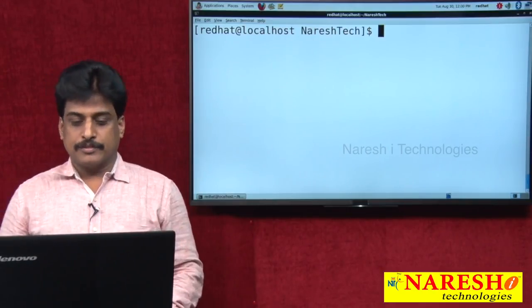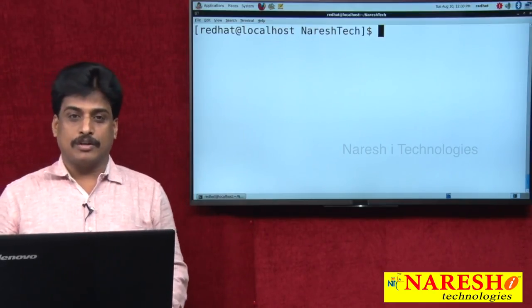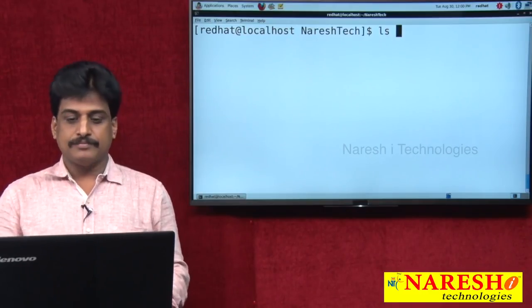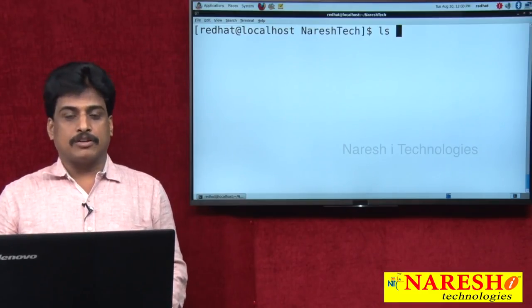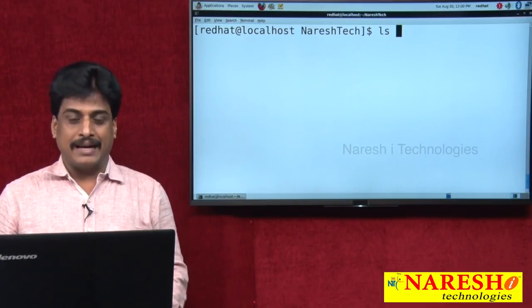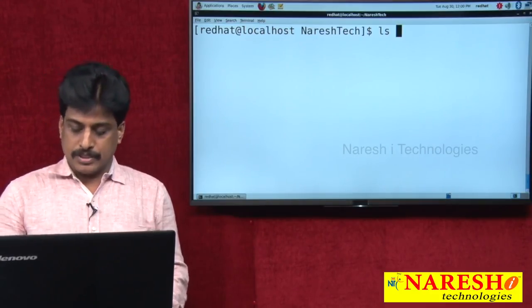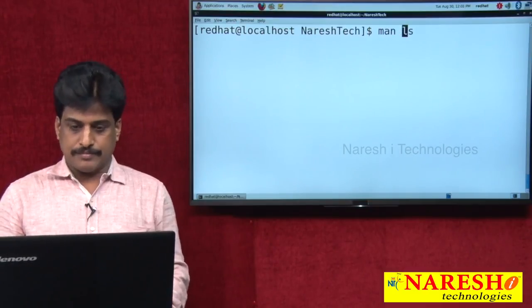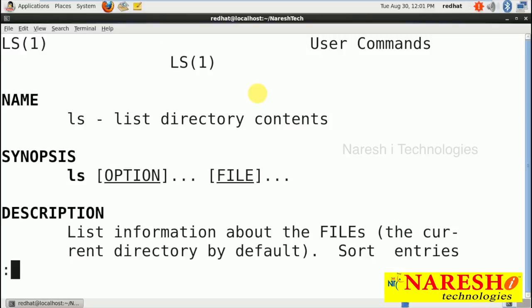This is Subbaraju. We'll see another video session on the power of the ls command. ls generally means list. It is used to list files and directories. Just go to man ls to view that. Inside "list directory contents", the syntax is ls, option, file name.